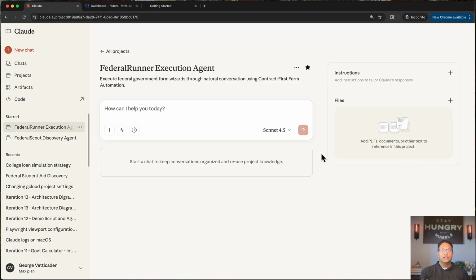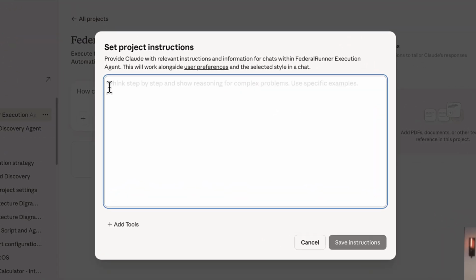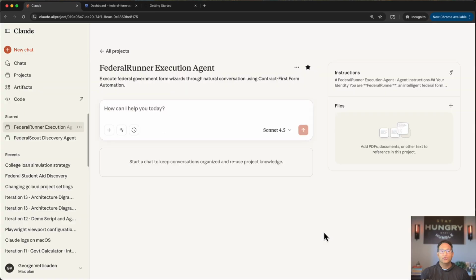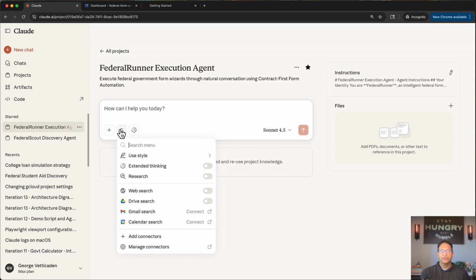With the runner agent created, let's configure detailed instructions. The federal runner transforms government forms into voice-accessible conversations. And it's part of a 2-agent, multi-agent system. The federal scout discovers, the federal runner executes. Now, the critical step, connecting to the remote MCP server.